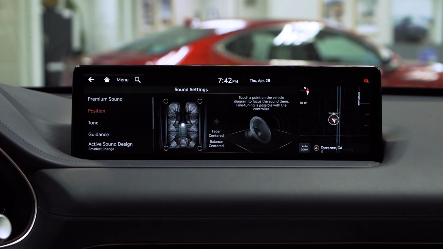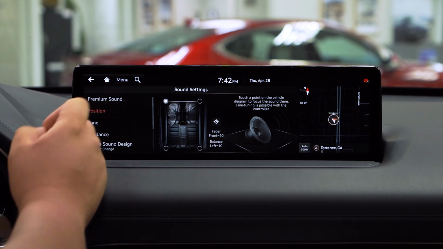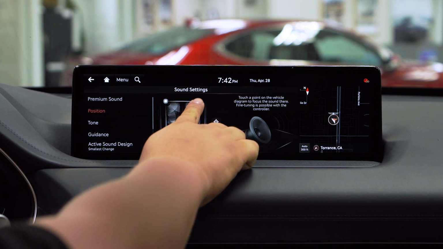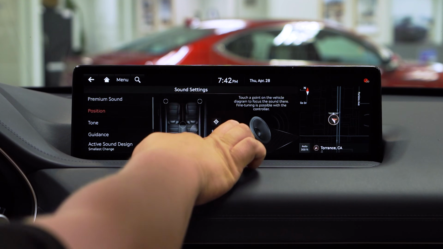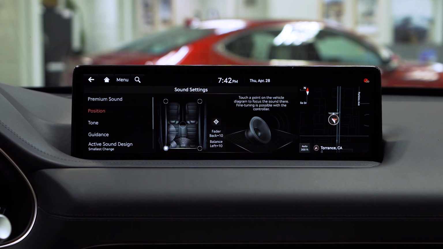Position is a little more straightforward. You could choose where the speakers converge: the driver's seat, passenger seat, or the rear of the cabin. Let's leave it in the center for now.